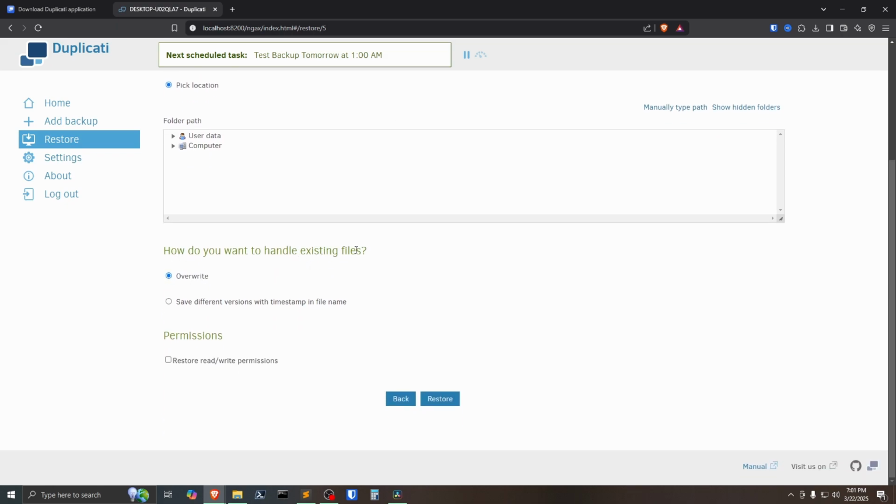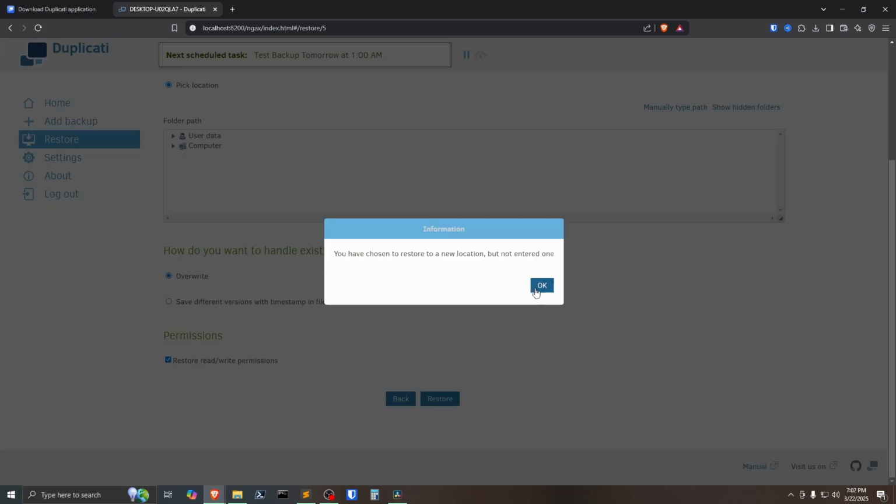So how do you want to handle existing files? If the file still exists, but it's corrupted, you can tell the system to overwrite it, or it'll save a second version of the file and it'll have a timestamp in the file name. We're just going to choose overwrite for this one. And then if you are restoring your files, but they had specific security permissions on them, you can click restore read write permissions. It probably doesn't hurt anything to keep doing this unless you're restoring files from a different user, but I would go ahead and check that if it's your own files. And then we're just going to click restore.